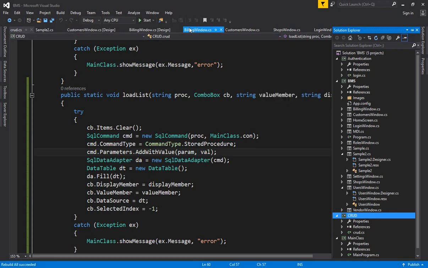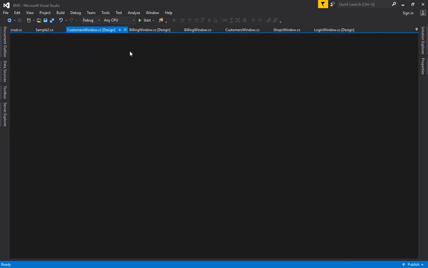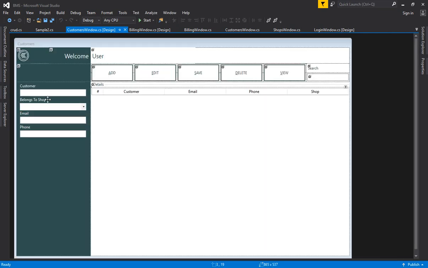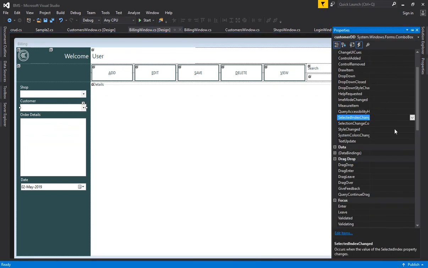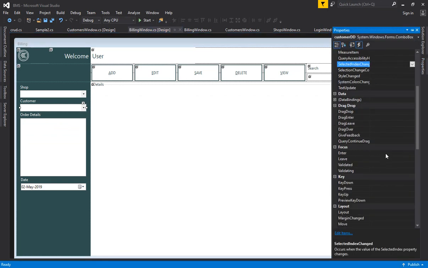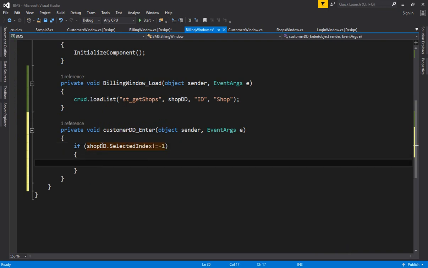Now you can go to your billing window, and here after loading the shops, let me go to the customers window, select the customers, go to the properties and go to the events and use the focus enter event, so that as you enter the customer drop down, you can get the lists. So what you can write here: if shop drop down dot selected index is not equal to -1, that means a shop should be selected first, otherwise this event will not run.